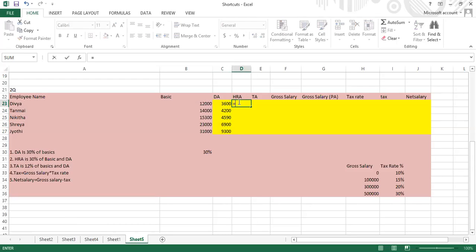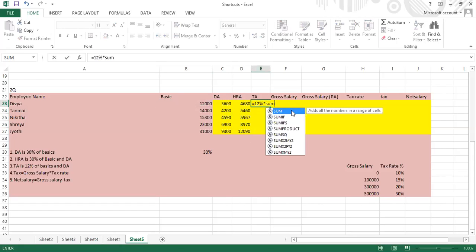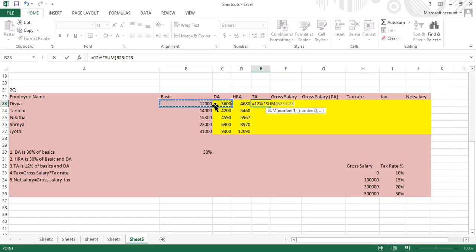HRA is 30% of your basic and DA. So again 30% of basic plus DA. If you want to add your basic and DA, you use the SUM function. Okay, done. And if you want to calculate the TA, it's 12% of your basic and DA. Again the same value, 12% into basic and DA.